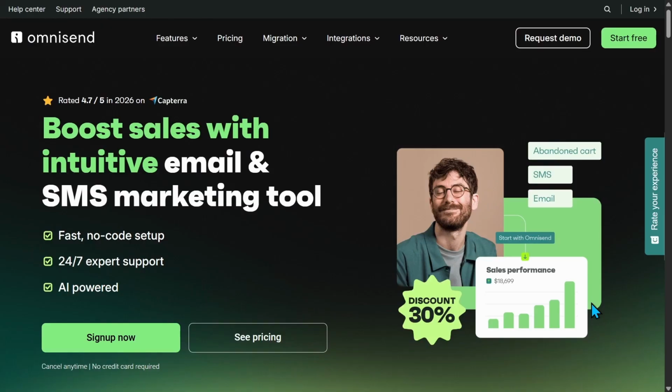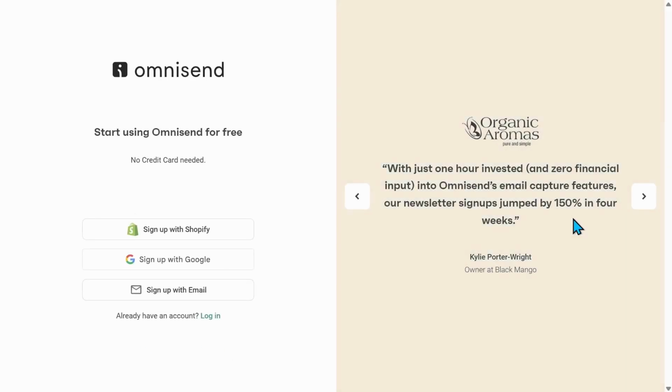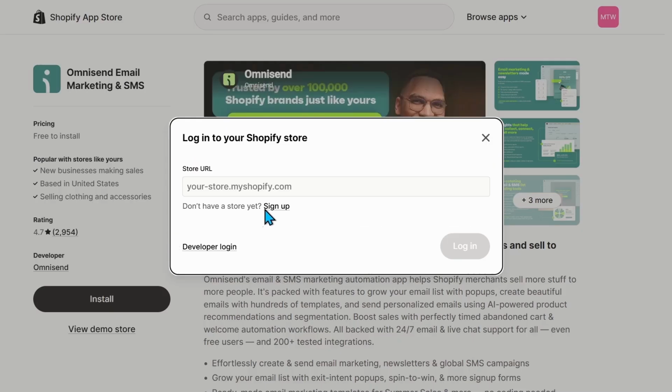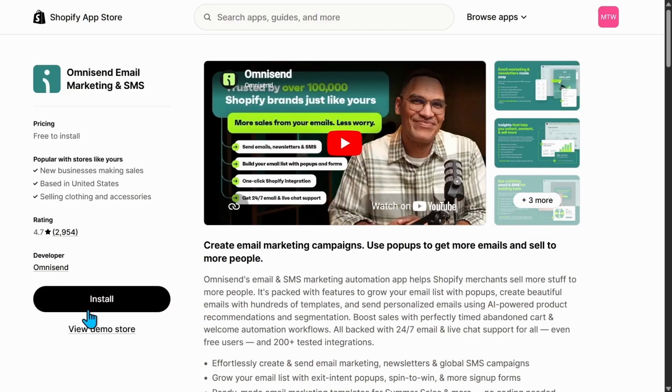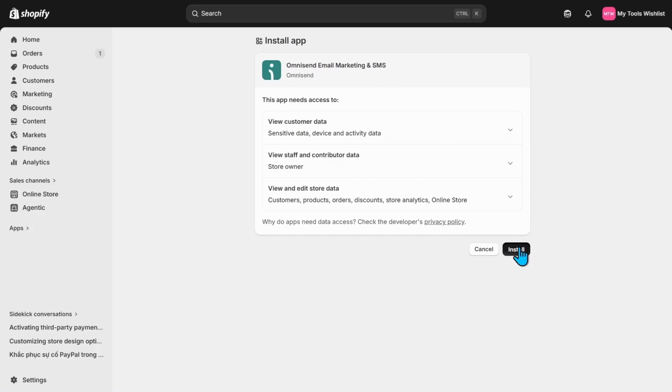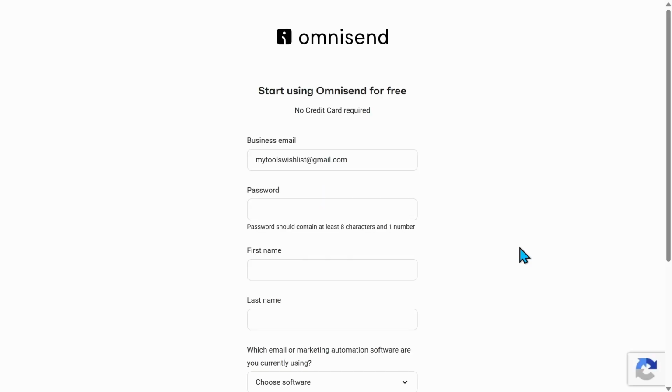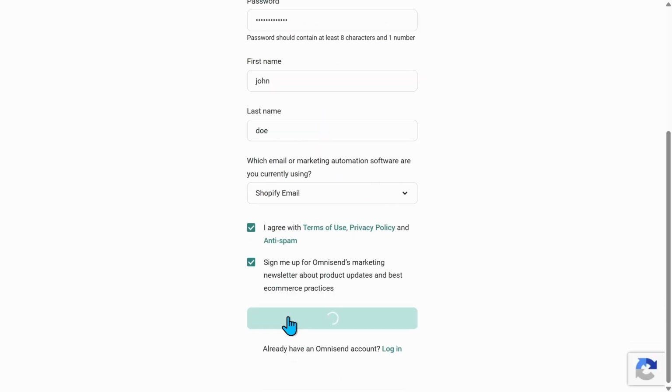The link will take you directly to the Omnisend sign up page. Click Sign Up Now, then click Sign Up with Shopify. Enter your store URL and click Install. From there, fill in your name, email, and password to create your account.